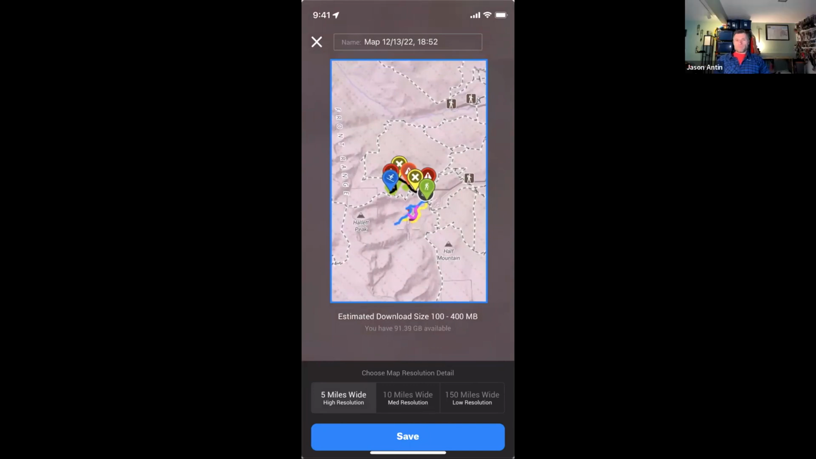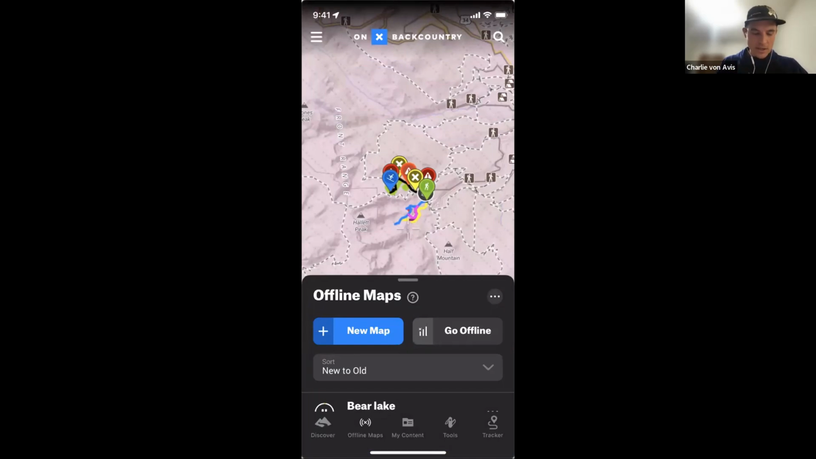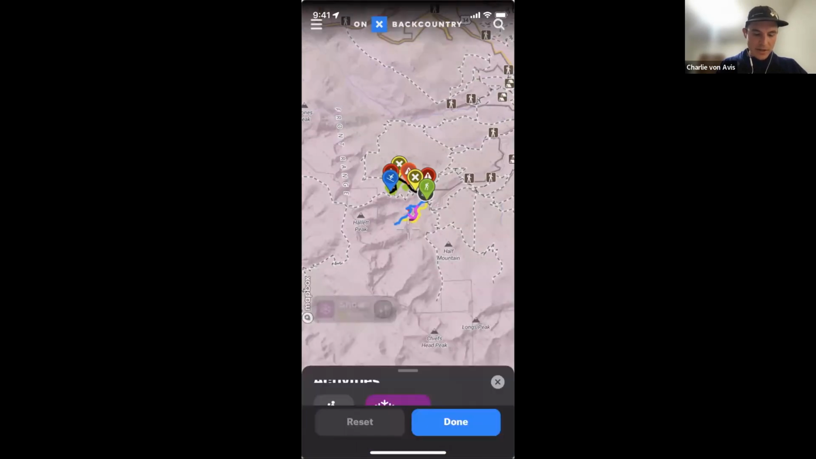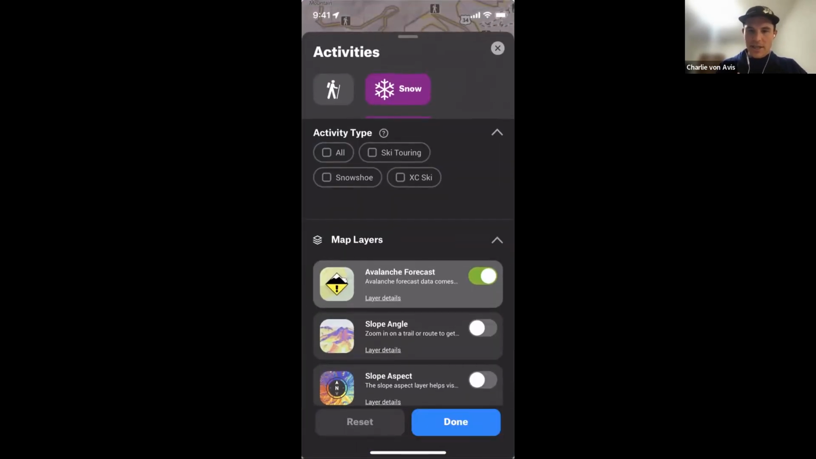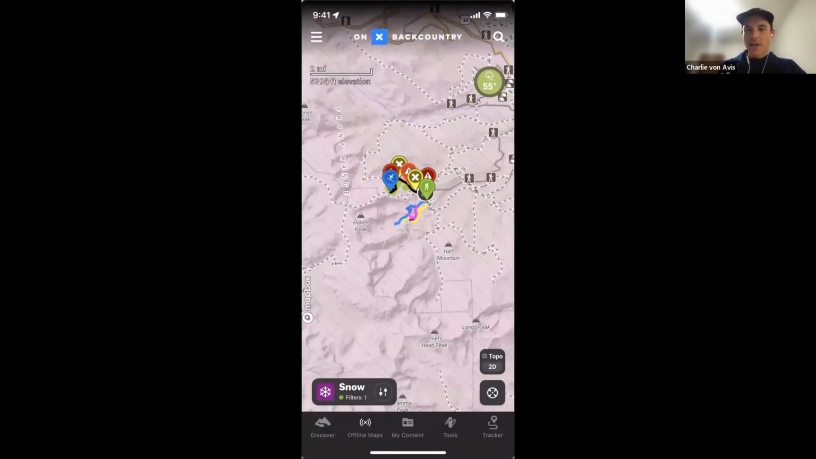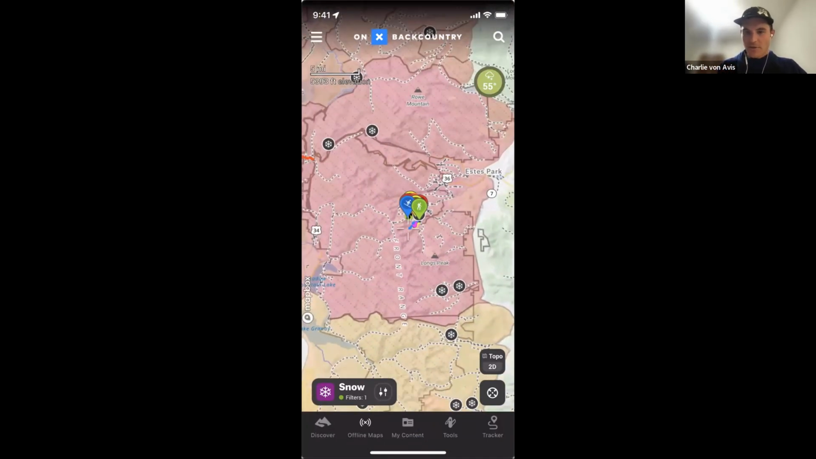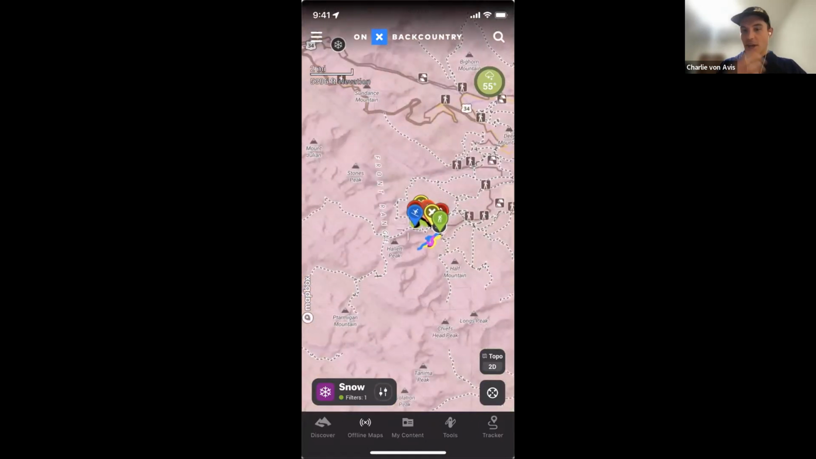Yep. And hit save. And so now every single layer that we have in our map here, so slope angle, slope aspect, topo, satellite, all of that stuff gets downloaded offline. We don't force somebody to choose which layers they take offline. It all goes along with the avalanche forecast. However, that avalanche forecast will expire after 24 hours or whenever its expiration date is. So if you're doing a hut trip, it'll expire as well.